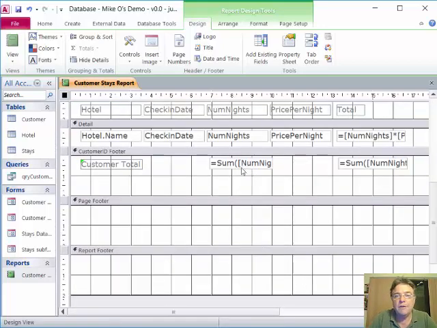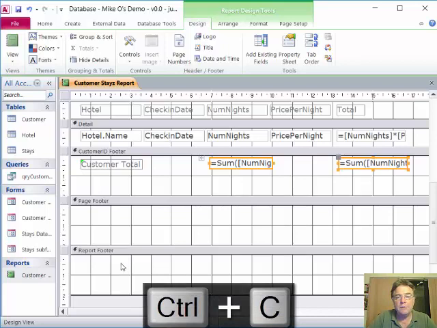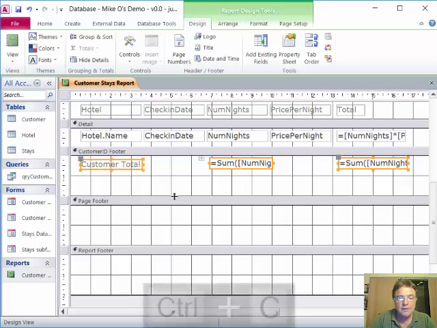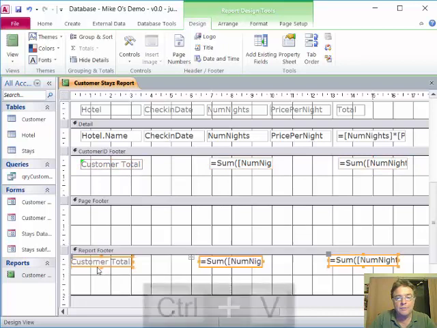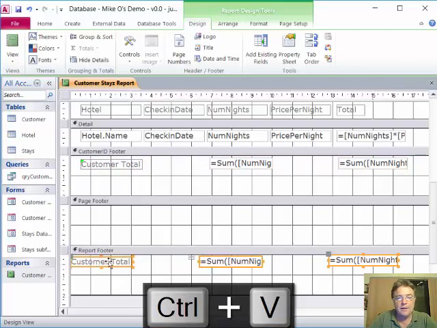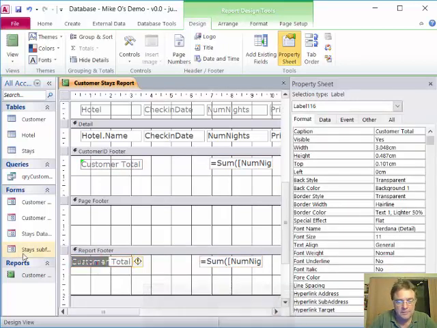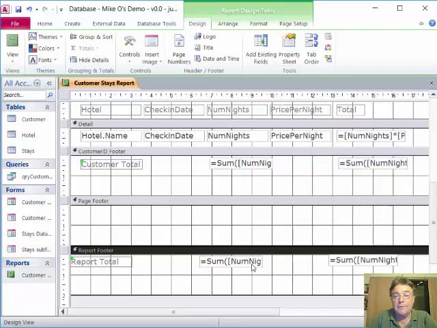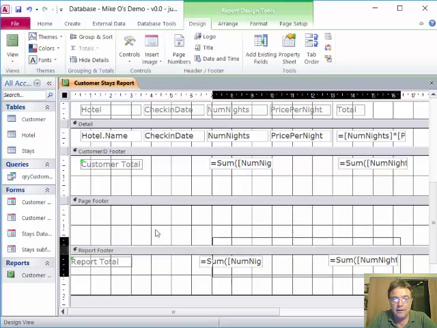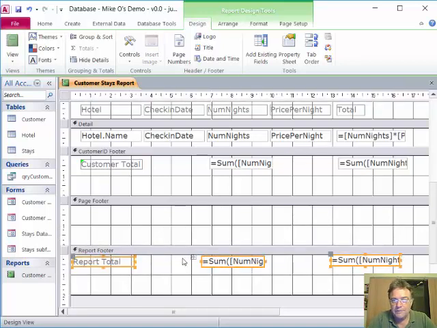Okay, so we want the number of nights and the sum to be also in the report footer. So we'll copy that. In fact, we'll copy that whole line. Control C, click on the report footer, Control V. Okay, so this isn't customer total anymore. This is grand total or report total, whatever you want to call it. Okay, and that's all we need to do. Our formula's still right, but they're not quite aligned with what's up above, so I'll fix that. That's looking pretty good.